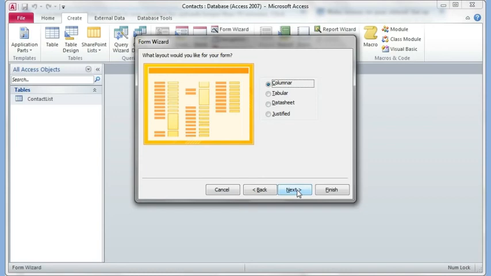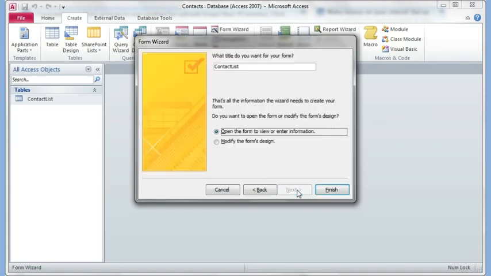Let this be the default options. You can learn about them later. For now, the default options are good. Now that is the name of the form. I can just call it contact list form if I want. And then I can click Finish.